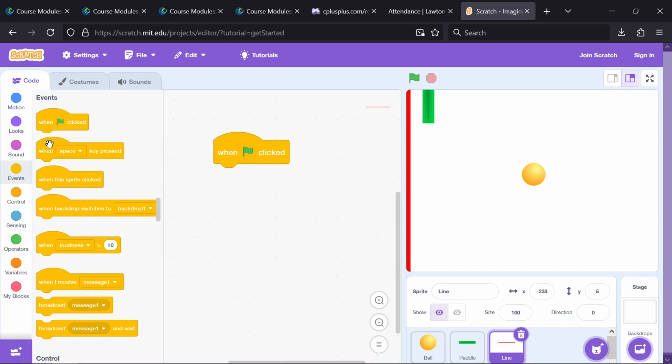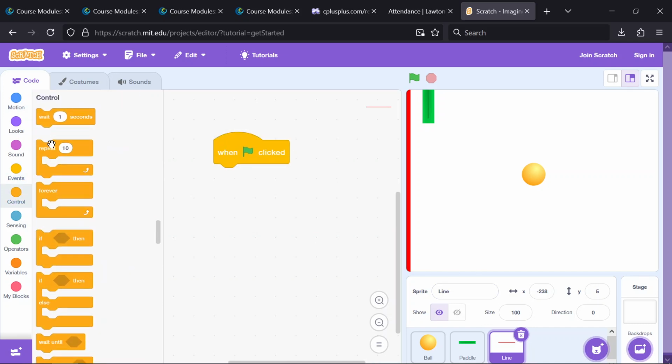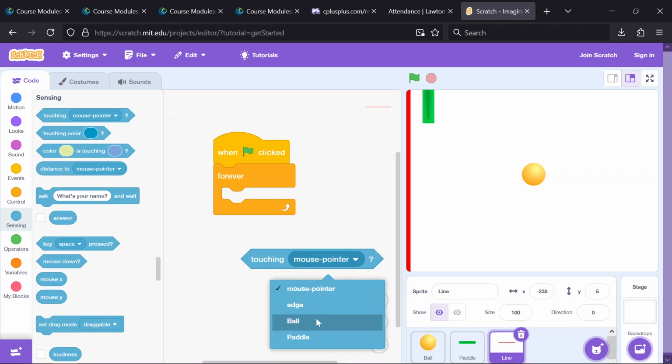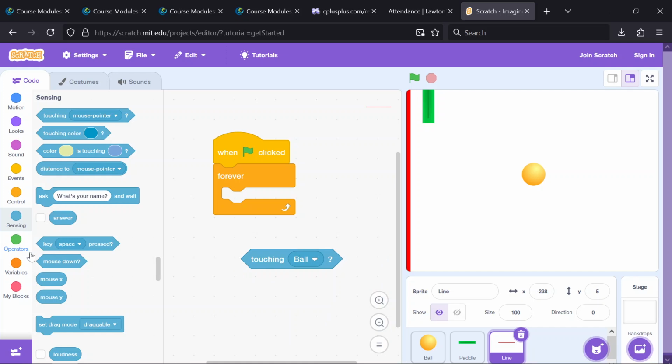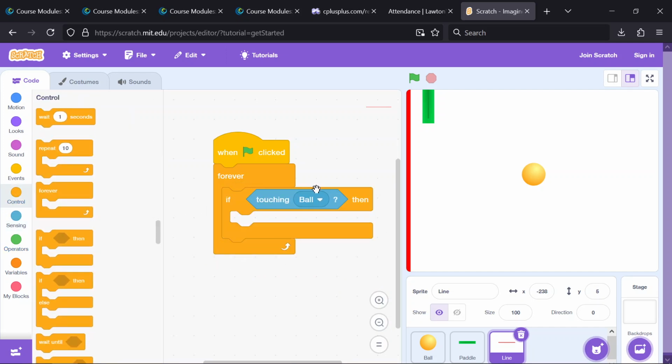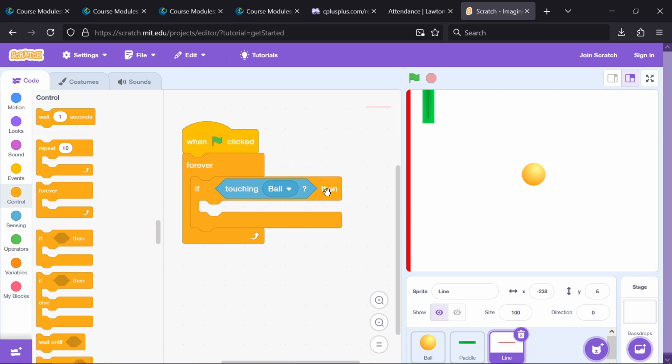So when the green flag gets clicked, what the line should do is keep on forever checking and seeing if the ball is hitting it. If it is, we need to stop the game. So forever, keep on checking. It's always from the perspective of the current block that you're writing the program for. So this is the line's program, and this is now a touching question from the perspective of the line. Is the line touching the mouse pointer? Is the line touching the ball? Okay. And that is going to need an if block. So if the line is touching the ball, if that is true, then it's game over.